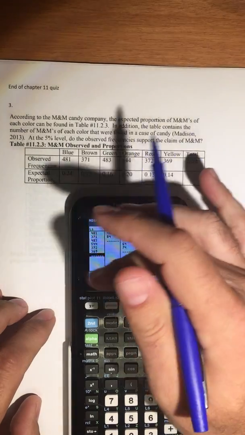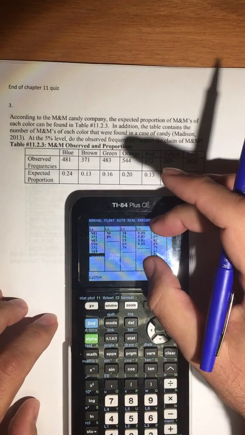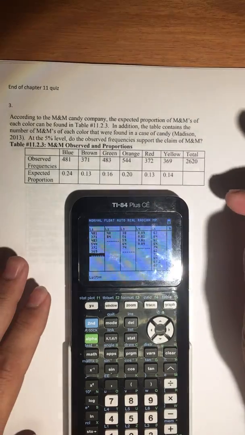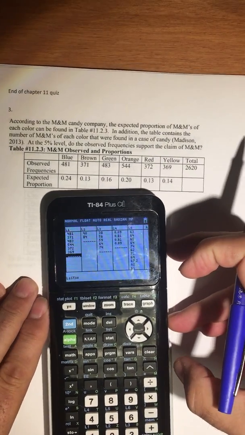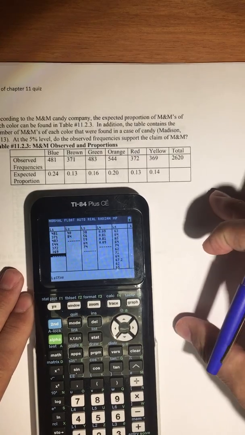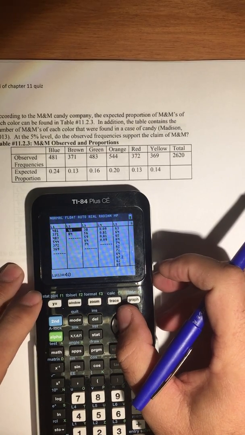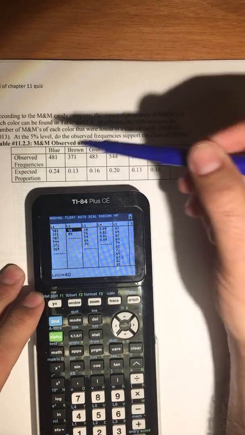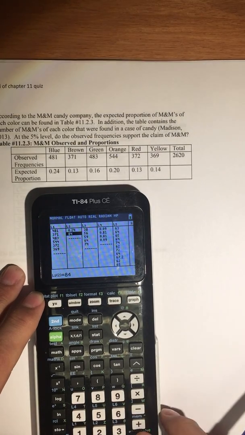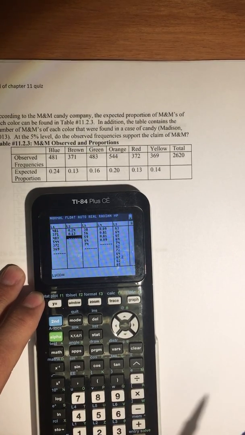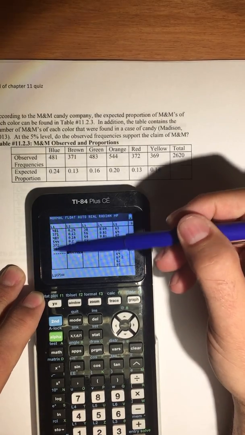Okay, so I'm going to do this one out completely by hand using all the lists because some of your calculators won't do the goodness of fit test, even though this one will. So we'll just do this all by hand. So now I've got my proportions. So my proportions are 24%, 13%, 16%, 20, 13, and 14. Okay. So here's my observed counts.